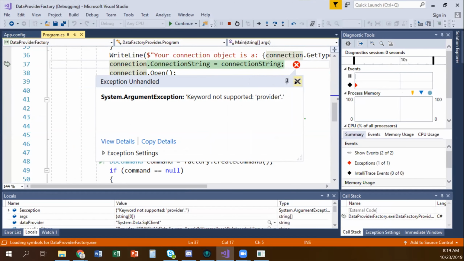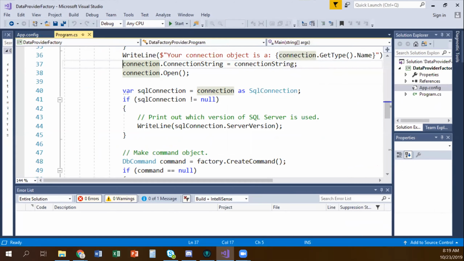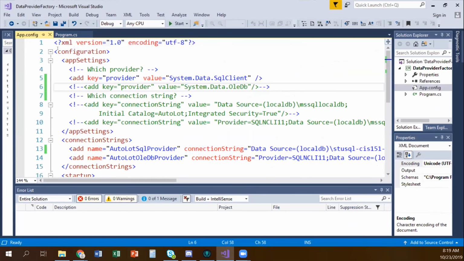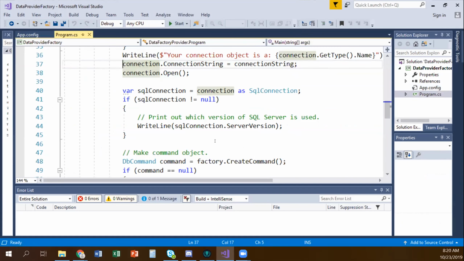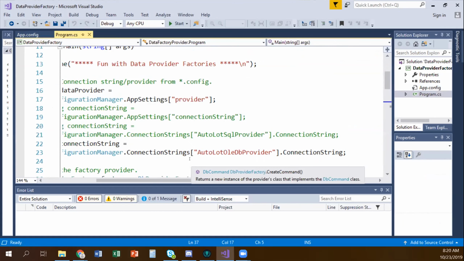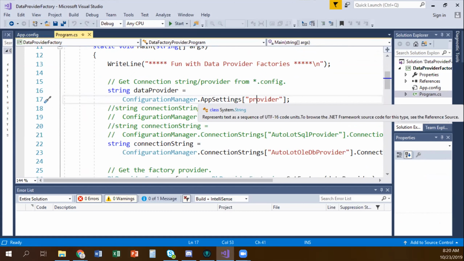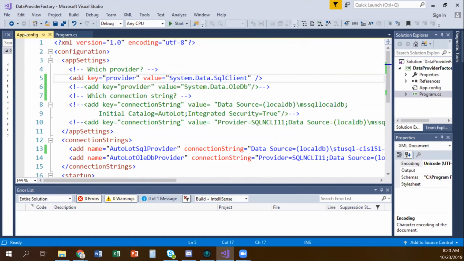Let's look at that XML file. I'm going to click stop here. So here's our provider key in our app settings. Is it the same? Provider. Provider.